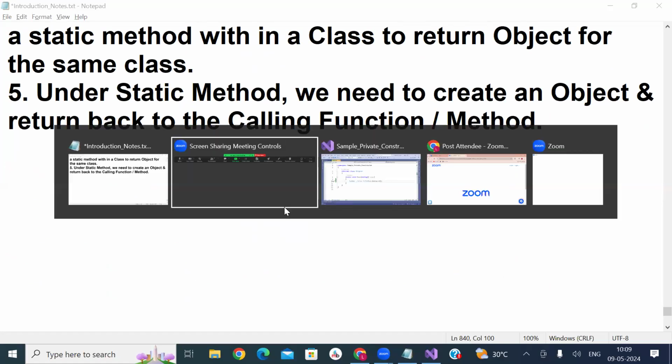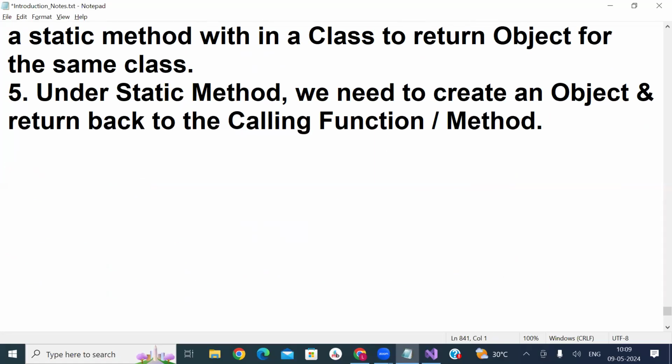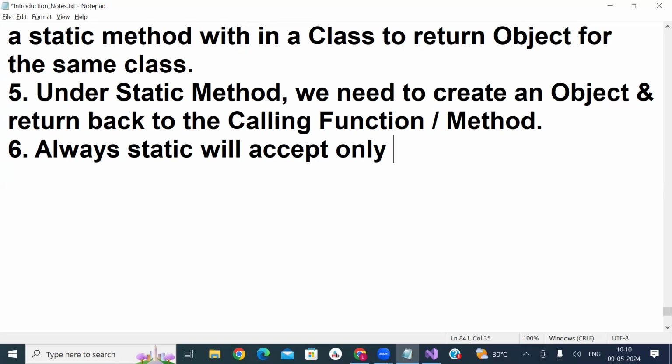Okay. Always a static method. Sixth point, always a static method will accept only static variables. A static method cannot accept a non-static variable. You got my point? So that also you need to mention.